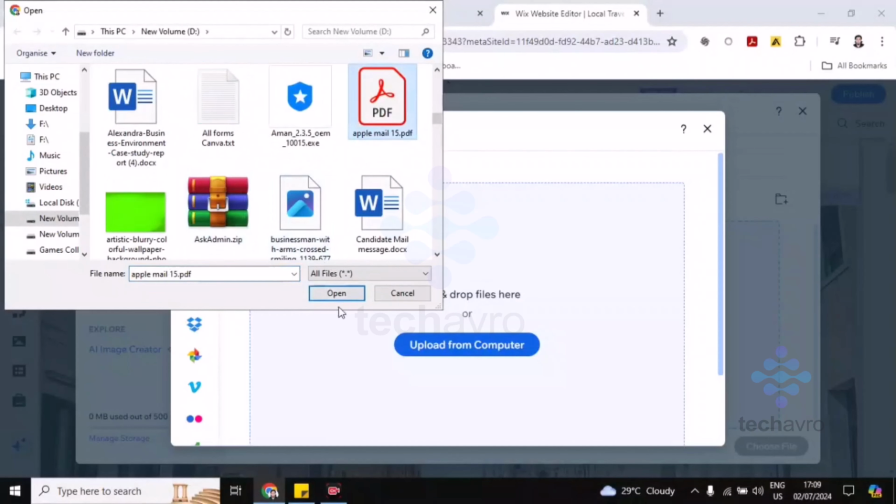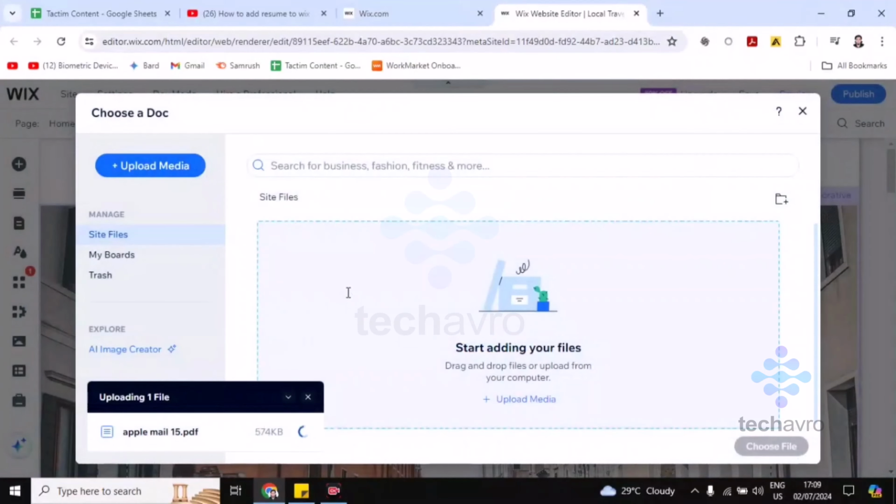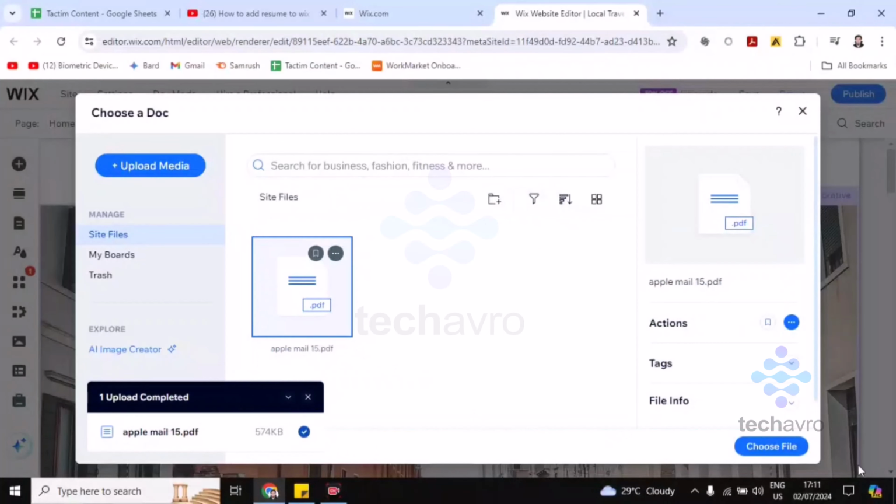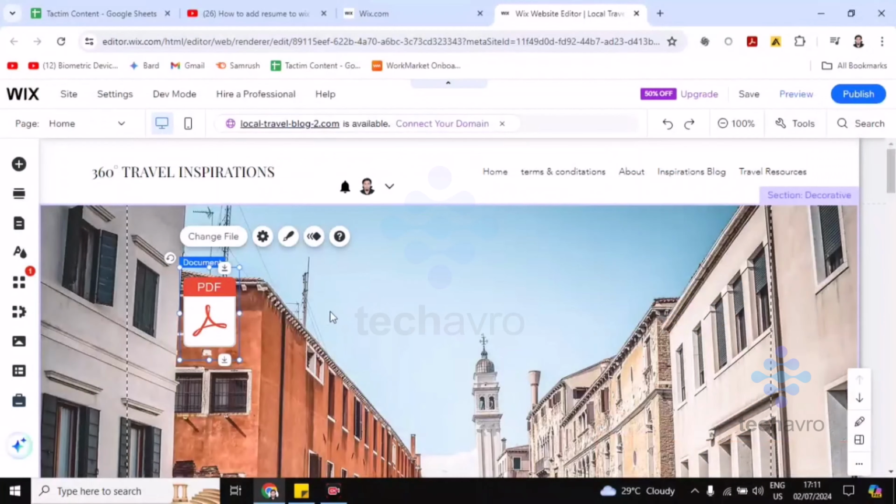I'm choosing any PDF, just to show you. Click on this. Choose your CV PDF or resume PDF here. It will take some seconds. Hold on. After complete upload, you have to click on this choose file. Click on choose file and your file has been chosen here.